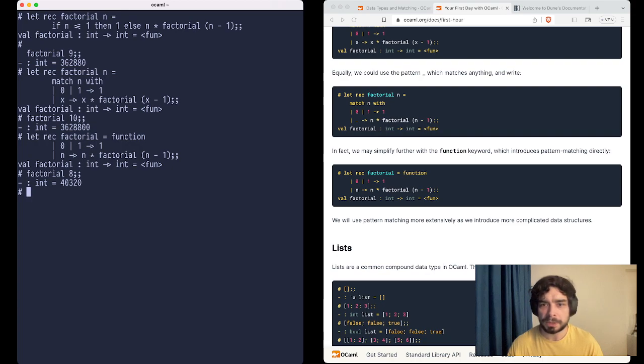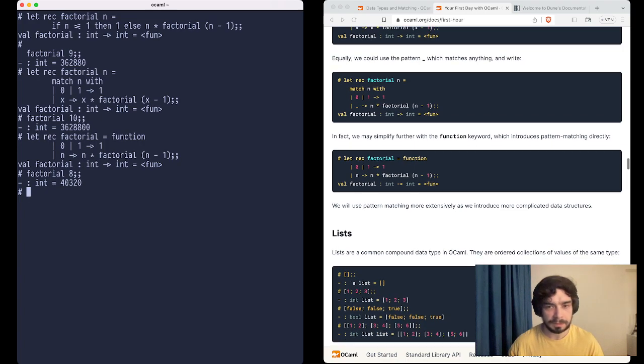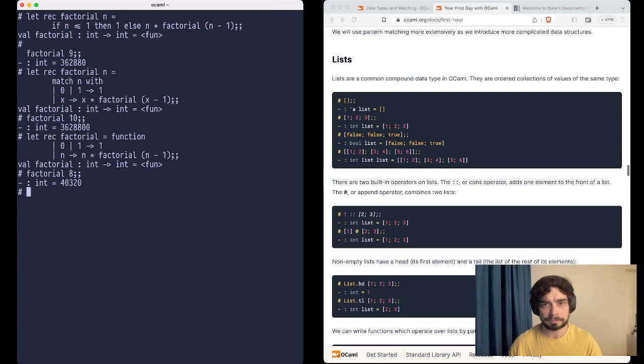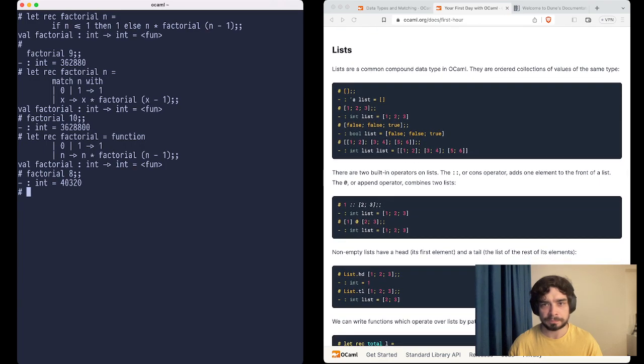We will use pattern matching more extensively as we introduce more complicated data structures. Lists. It's a common compound data type in OCaml. They are ordered collections of values of the same type.